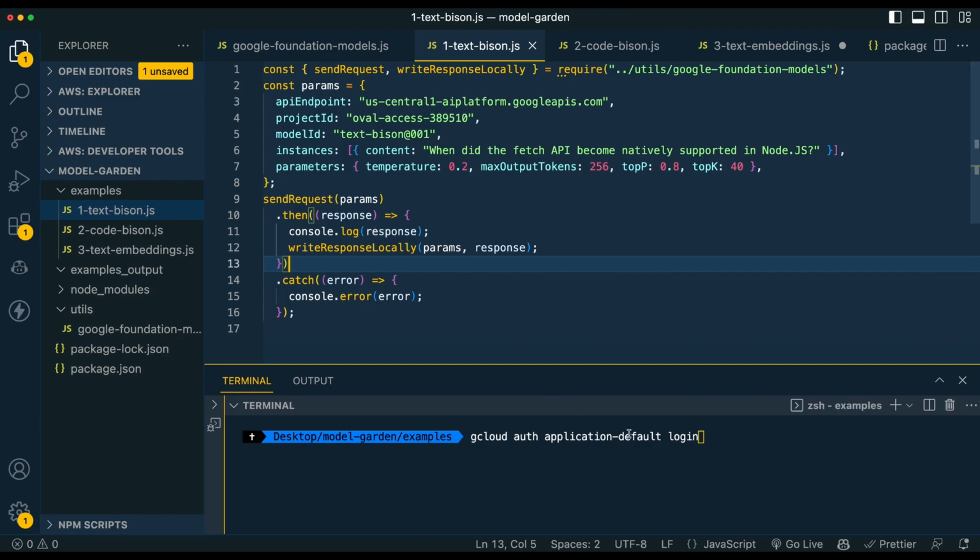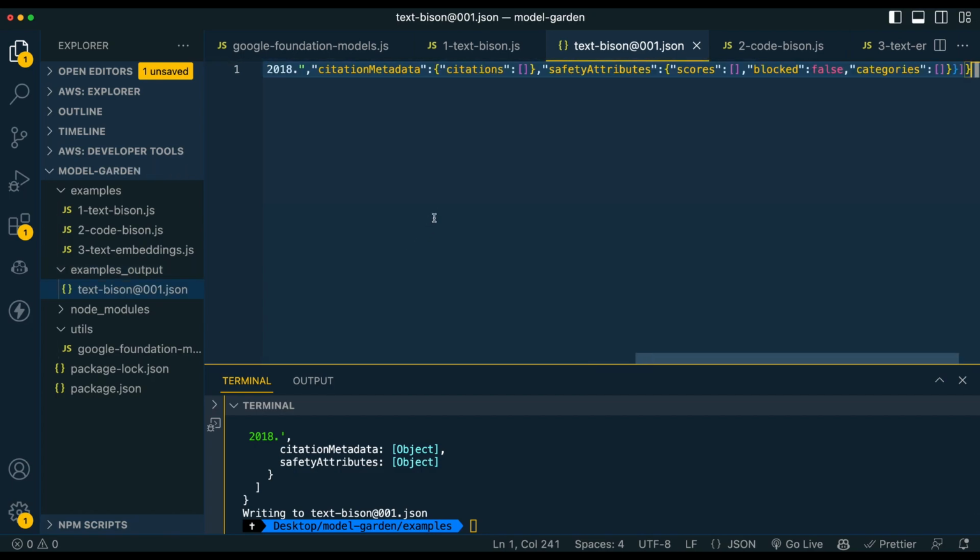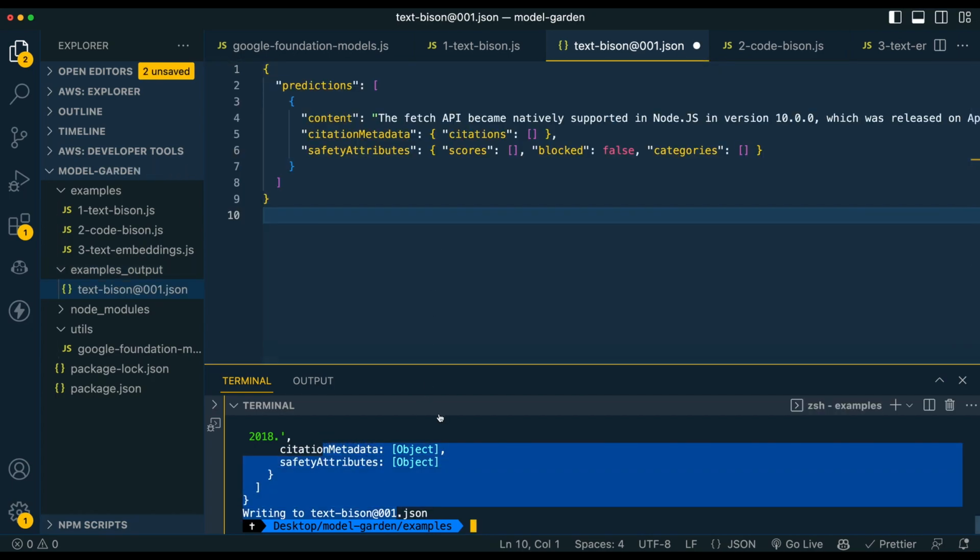Once you have that all set up, you can go ahead within your examples folder, make sure you're in that folder, and just run node 1 text bison. We can wait a moment for a response, and then if we look here in our example output, we'll see where that output file is saved, and then you can go ahead and look at the response. If you don't want to look at things within the terminal, you can just look here.